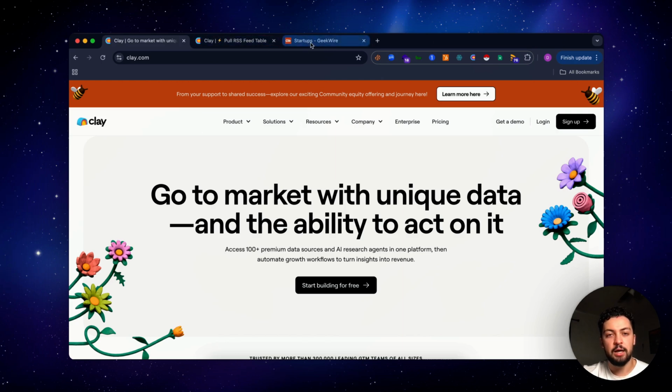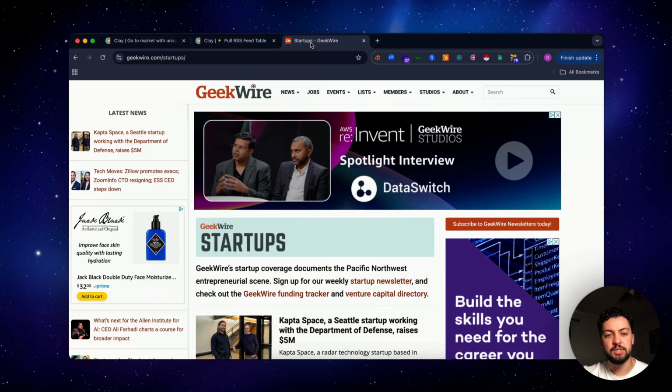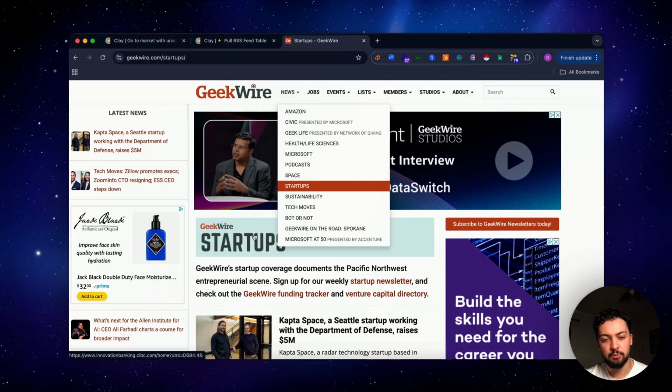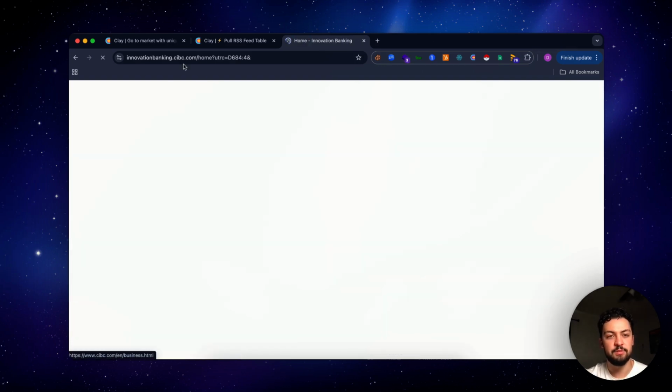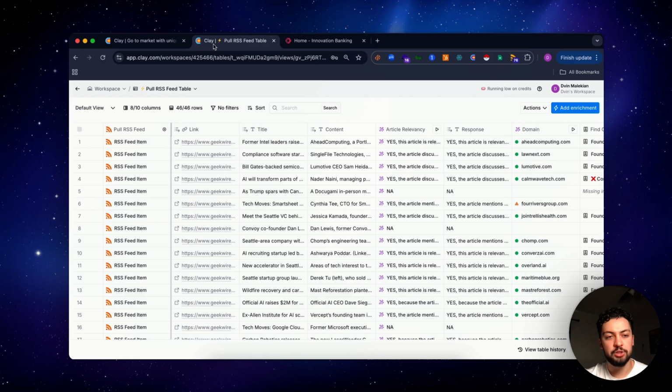The place we'll be using the RSS feed from is GeekWire, which is like a newspaper website that essentially talks about new startups, new funding rounds, things like that. Specifically, we'll be looking at the startup section, which shows new startups that are rolling around and new funding they've been receiving. So what we actually do is put all this into a Clay table.